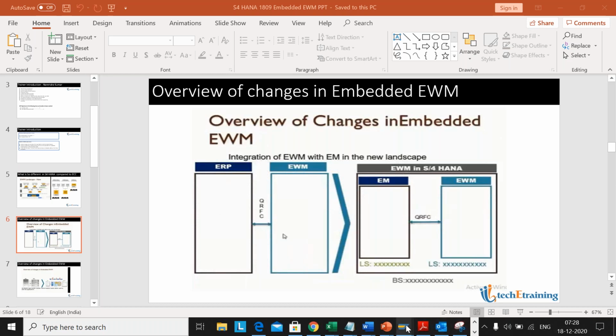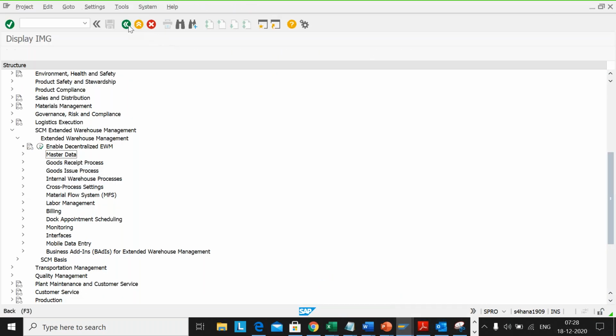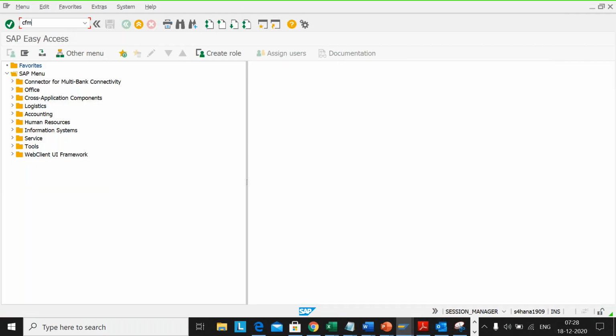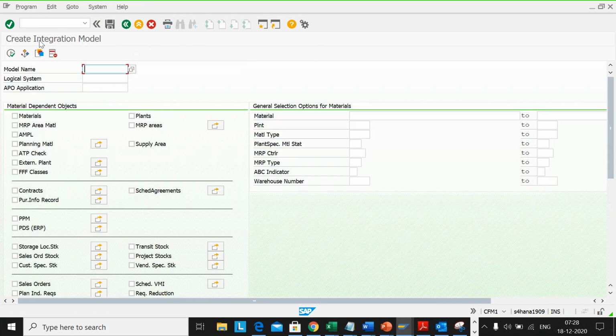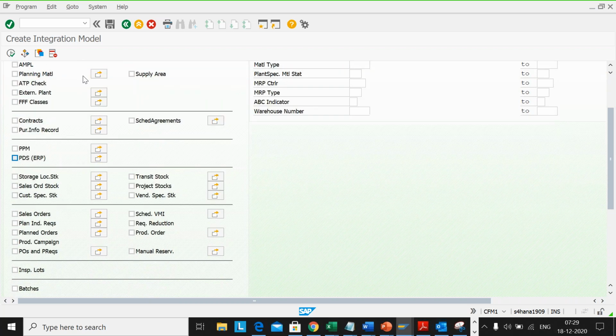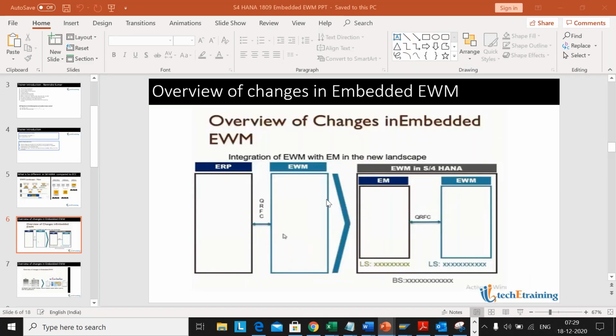Okay, here I will show you this. If you see CFM1, just create the integration model. Whichever objects you are moving into your EWM system, either materials, plants, contracts, vendors or customers, whatever. So it mainly works with a decentralized system. If you find this architecture, definitely we need to move the master data from one system to another system. Correct? Right. So when you go for transactional data also, you need to move it.